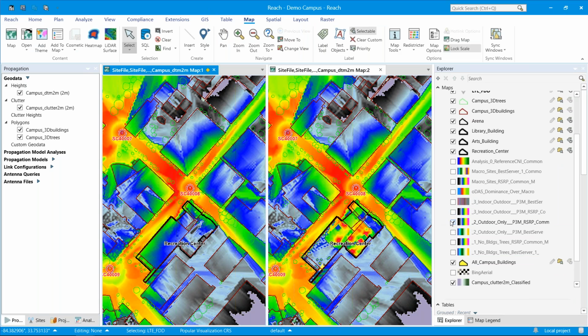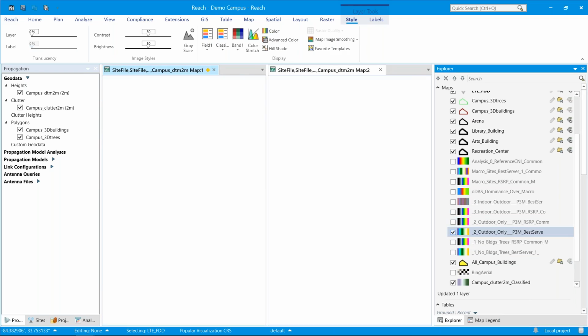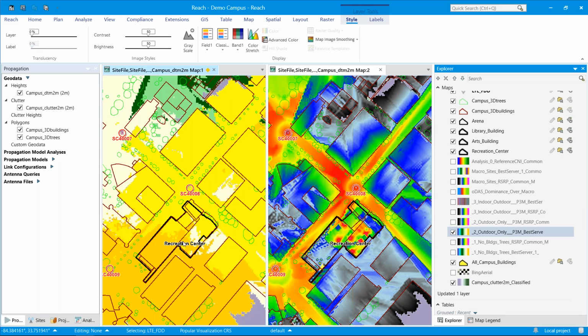So let's look at the best server for the macro environment, and you'll see small cell 9 serving the majority of this portion of the building, small cell 8 getting in here, and small cell 7 getting in this portion of the building. And so if you are not aware of that small cell serving inside the building, that could definitely impact and be a missing neighbor when you set up your neighbor list for the in-building system.